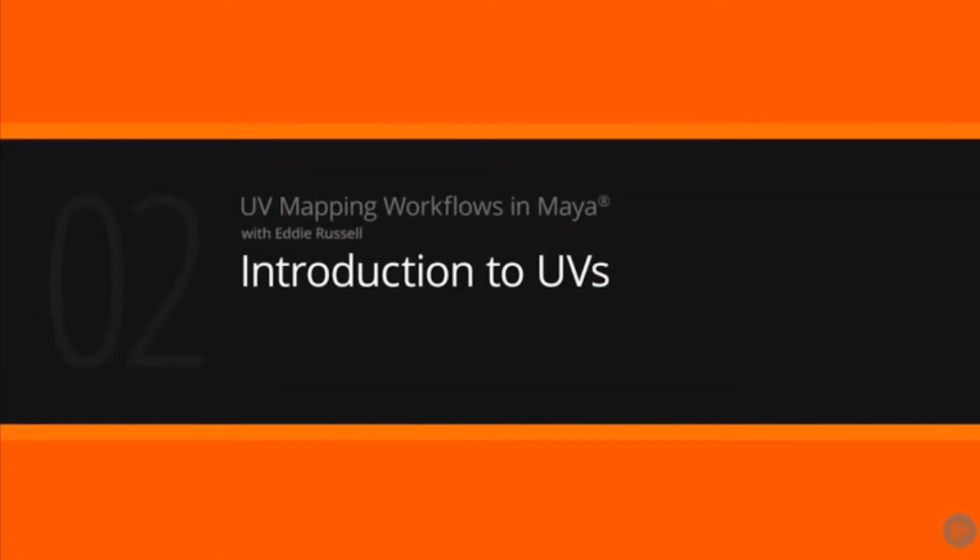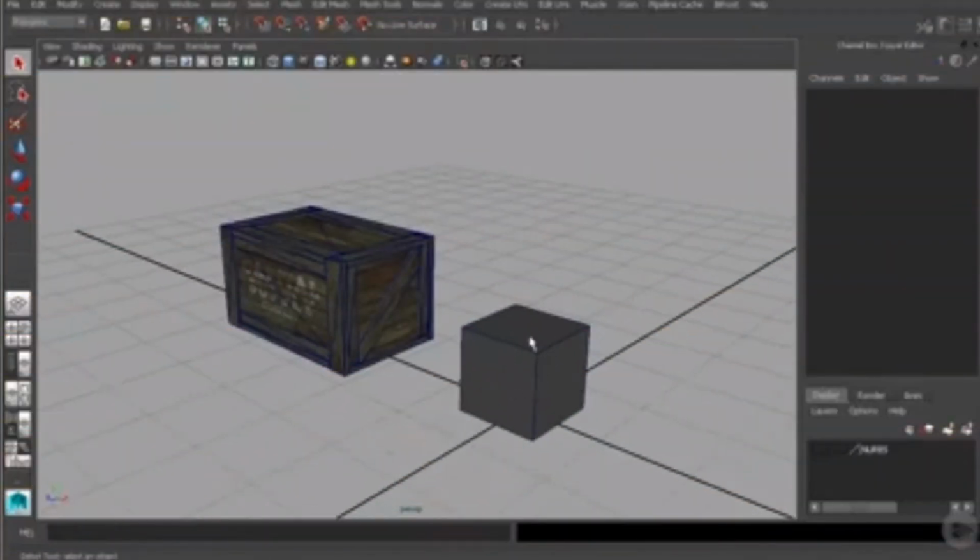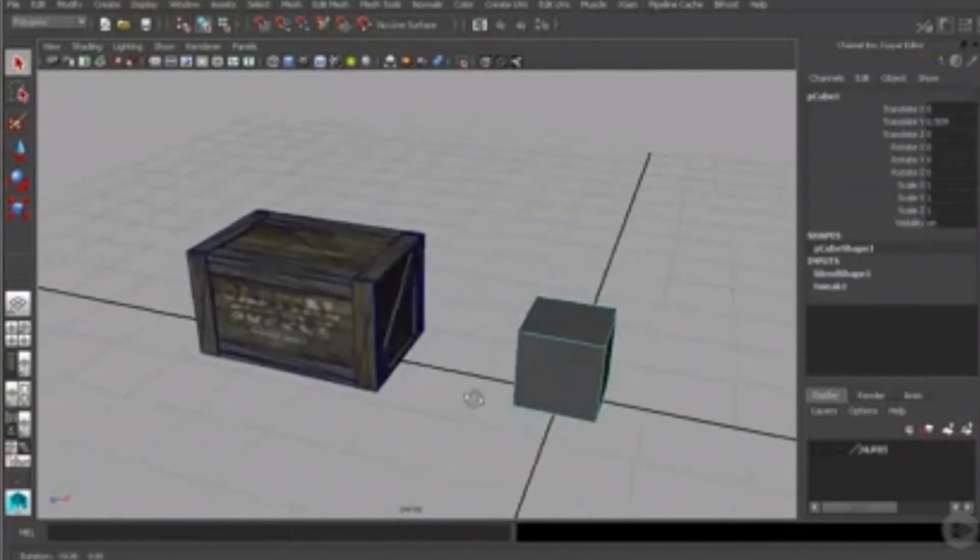In this lesson, we'll learn what UVs are and why they are so important to our texturing workflow. Okay, so I've got a very simple scene open here. Basically what we've got is a very simple piece of geometry. As a matter of fact, it's only a cube right here at the origin of my scene.